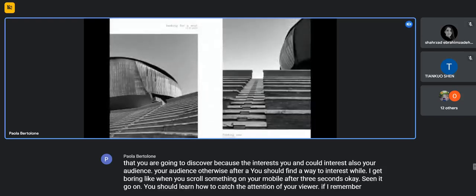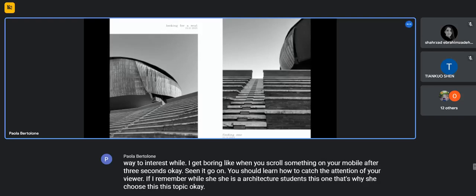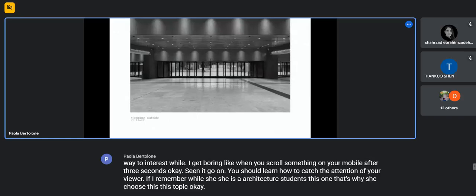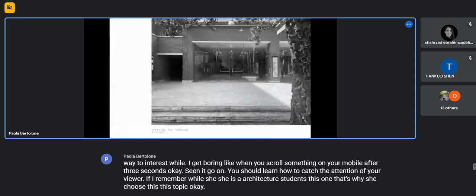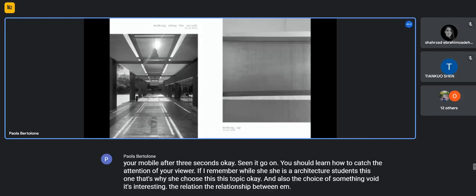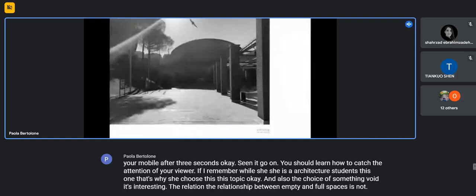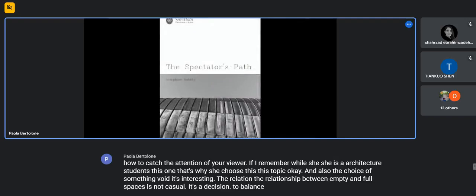If I remember well, she's an architecture student, this one. That's why she chose this topic, okay? And also the choice of something void is interesting. The relationship between empty and full spaces is not casual. It's a decision. The balance, the black and white, the use of colors.